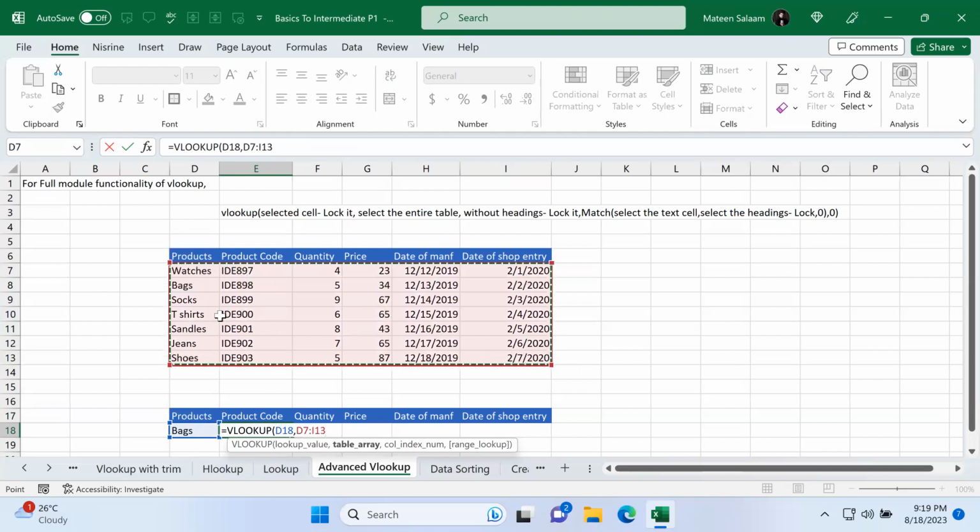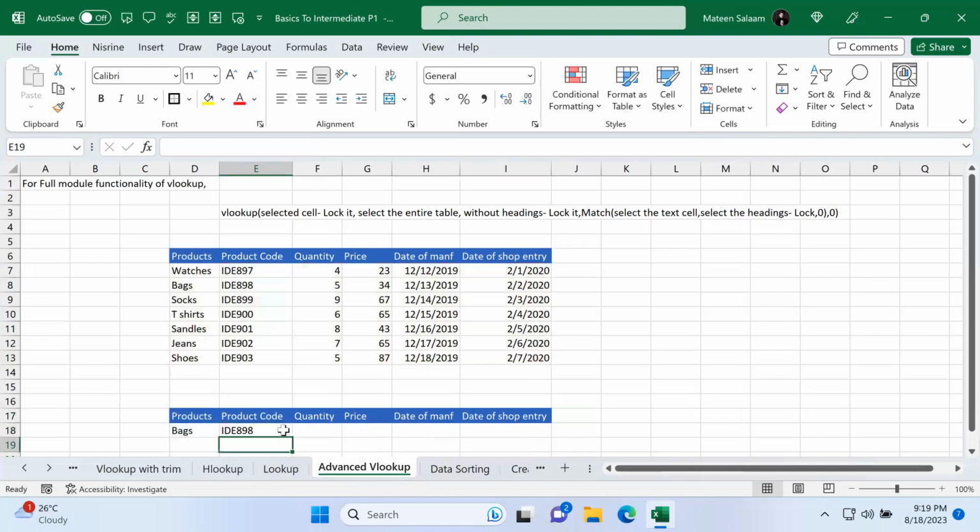I'm selecting the entire list of data without the headings, comma, column index number. What is the column index number? I'm searching for product code. First column, second column, I will write 2. After that, I will write comma. Now it's asking you the range. What exactly type of range? I want exact match. So I will select exact match and then close the bracket. This is what I'm searching for, product code.